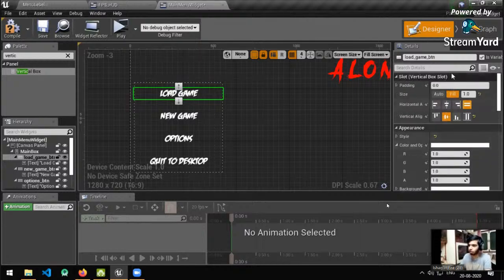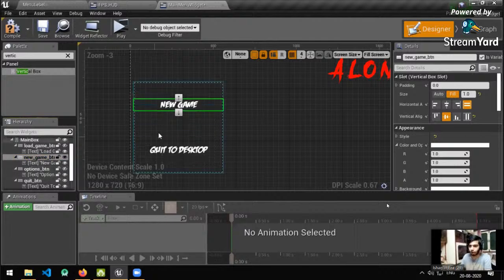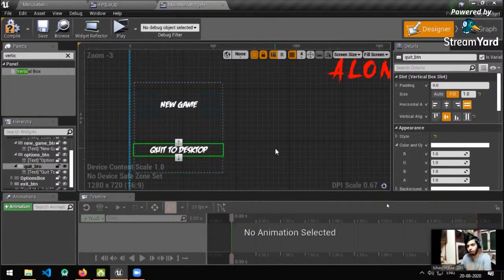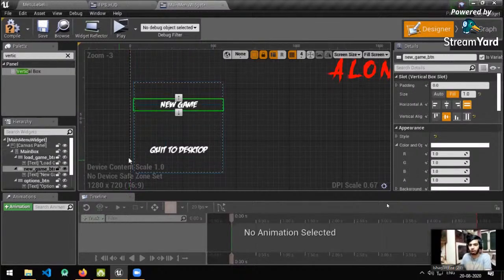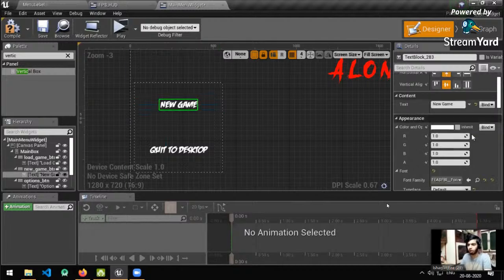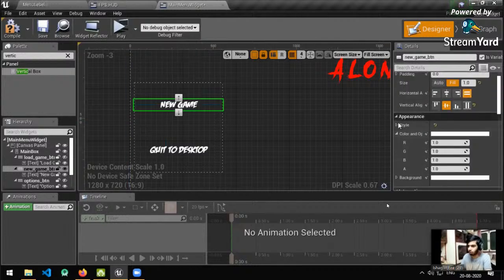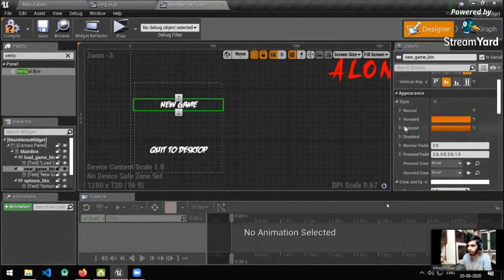First is called load game button. Second is called new game button. Let's just add 2 buttons for our game. So one will be new game and the other will be quit to desktop. All right, now you might not have text on your buttons and they would look grayish, but that's okay. You can change the opacity of your button. So I've set it to 0. I guess it's in a style.